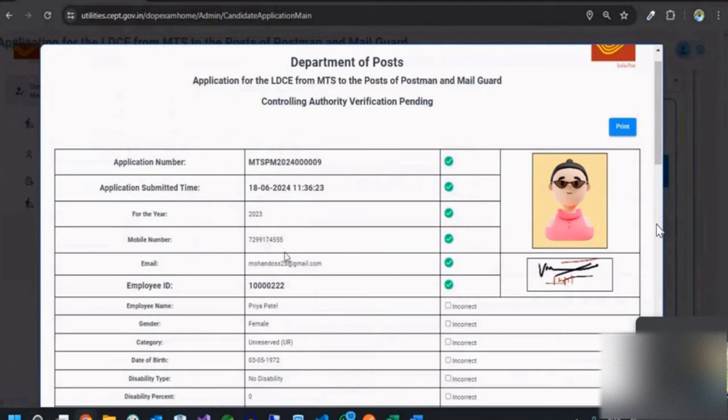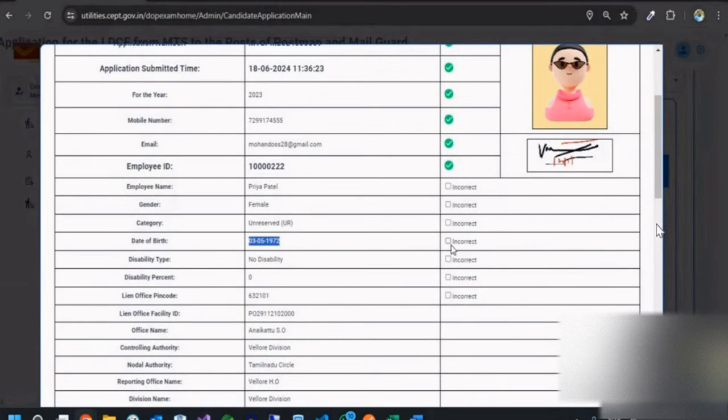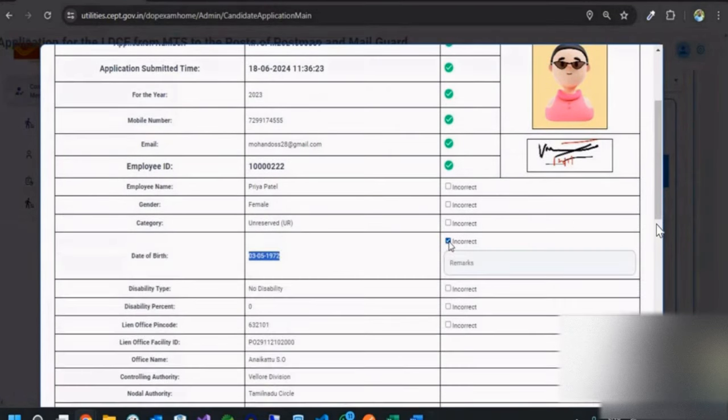But if any data is missing, for example, if the date of birth is entered as 3592 but the actual date of birth is 74, then the controlling authority has to click on the incorrect tab. He has to click, and he should not type. I am requesting the controlling authority: don't type anything. Give proper remarks, so that the candidate can provide the correct information, and unnecessary flowing of the application back and forth can be avoided.